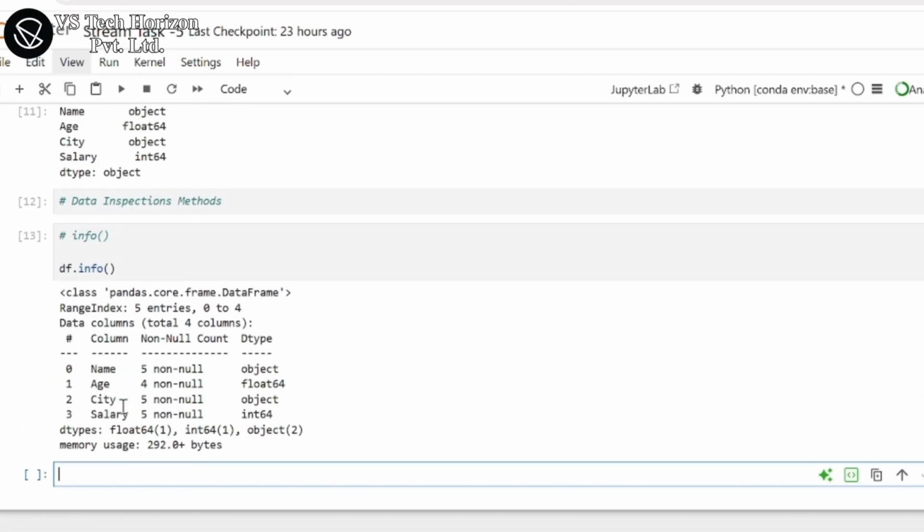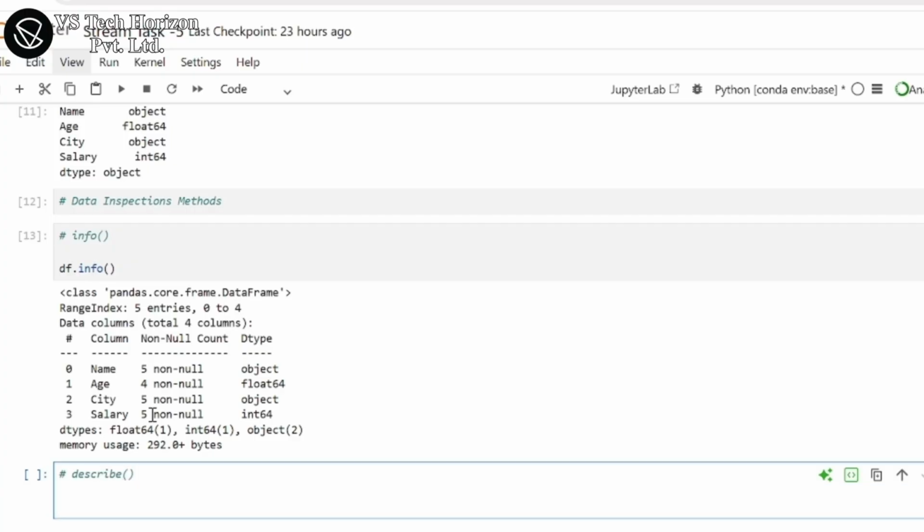Here, as you can see, the method has provided us with the overview of the data frame, which includes the column names, data types, and number of non-null values along with the memory usage at last. Moving on to the next one, which is describe. The describe method provides statistical information for numerical columns. It helps us to understand the distribution of data, such as average salary or age range, and it is defined by the method df.describe.